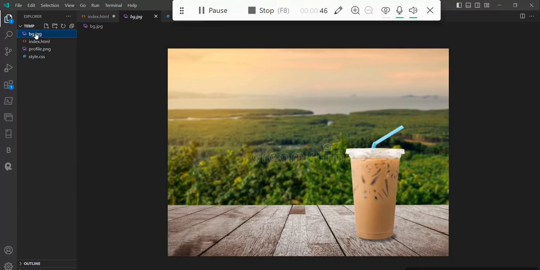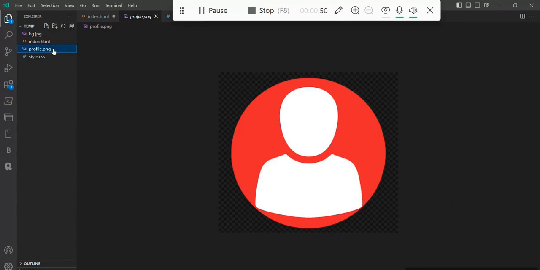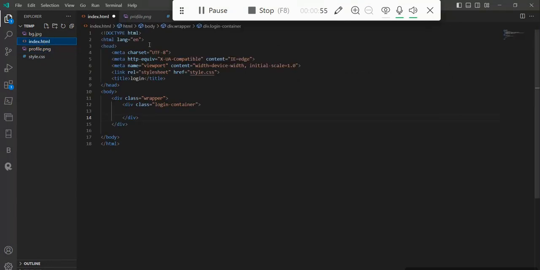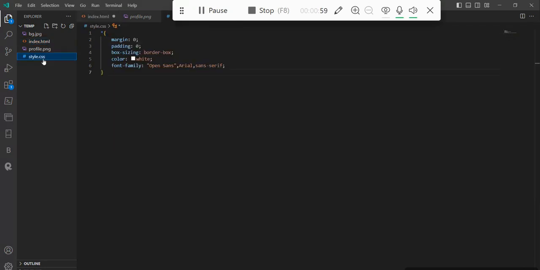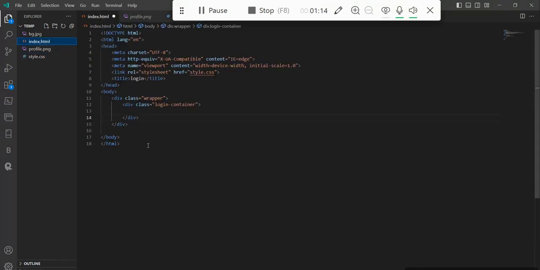Here I have used one bg image and one profile.png image, and here I have added an index.html file where I have already added the boilerplate, and in the style.css file I have used some basic structures like margin 0, padding 0, box-sizing border-box, color white, and font-family Open Sans, Arial, sans-serif. So let's start with the HTML code.